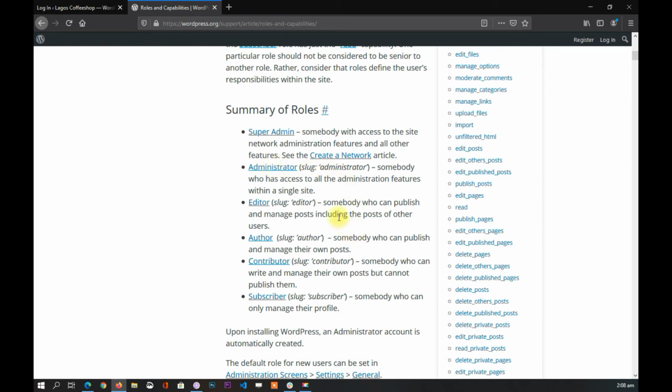Now if you want someone who can publish and manage posts, say maybe it's a blog they're running, take for example, you're running something like Linda Ikeji, and you have people working for you. You need them to be able to manage the content that is on the site. You want them to be able to manage the blog posts. You assign them the editor role.